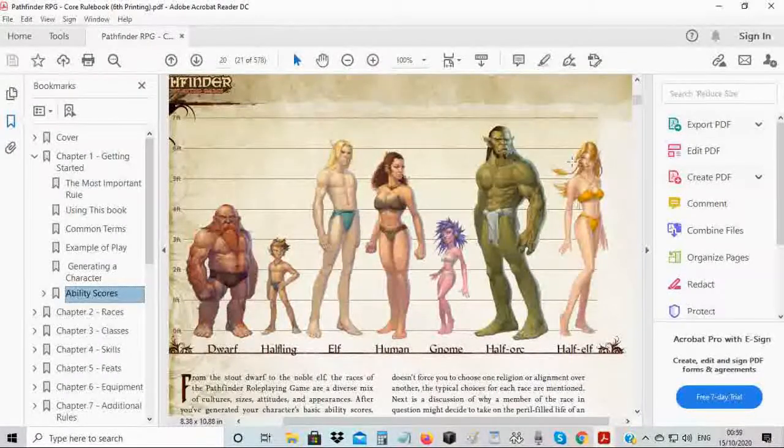I'll go more into half-orcs in another video, but the thing about half-orcs is that there's always a stigma against them because they're considered monsters. Well, just like they are in Lord of the Rings, you know, they say orcs tend to be monstrous and all that.